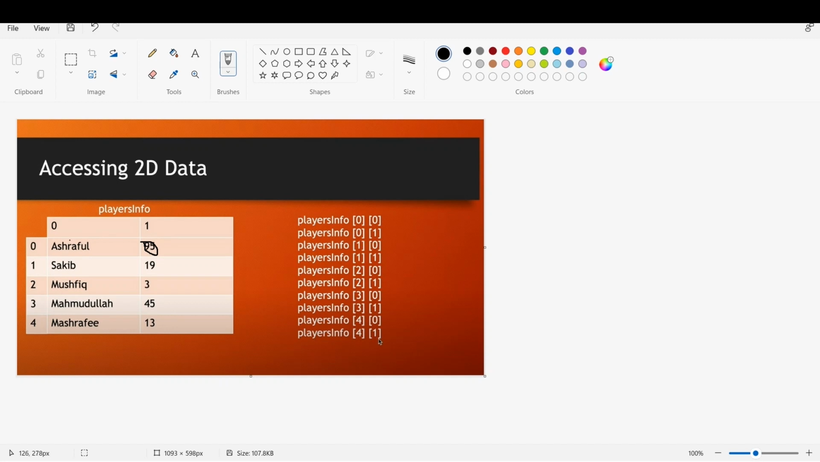And how is this? Here we can see the name Ashraful is on the 0 index, and at the top of the name and the score there is 0 and 1, and on the left side you can see 0 1 2 3 and 4. So for getting the first name, we need to give the index number 0 and 0. This index 0 and 0 will give us the name, and then index 0 and 1 will give us the score, which is 95.